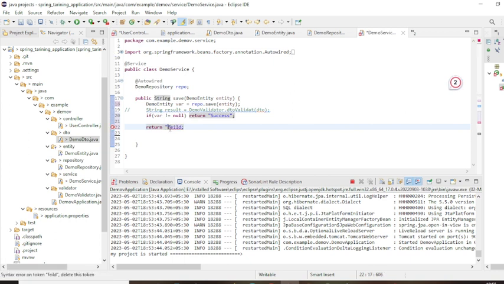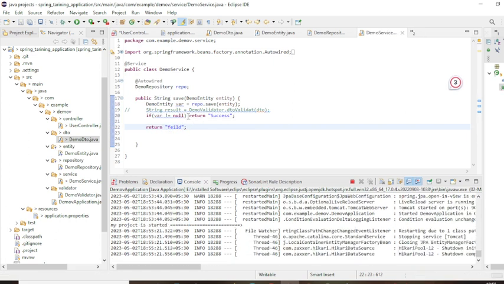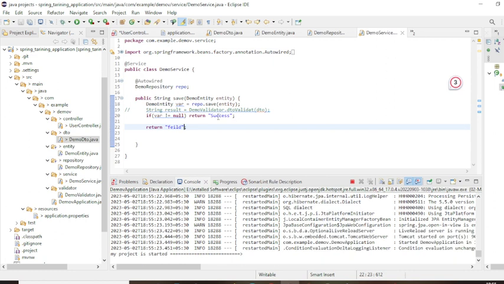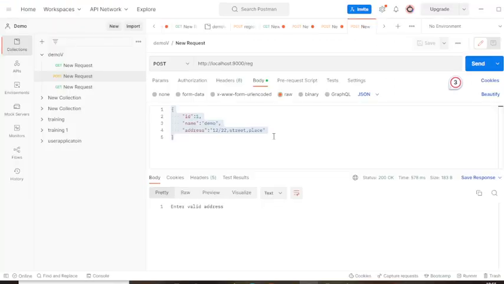Okay, so two things: if it's not equal to null, it will save, otherwise it will come here. Okay, now I will check the same data. See, we already have this data like id, name and address.